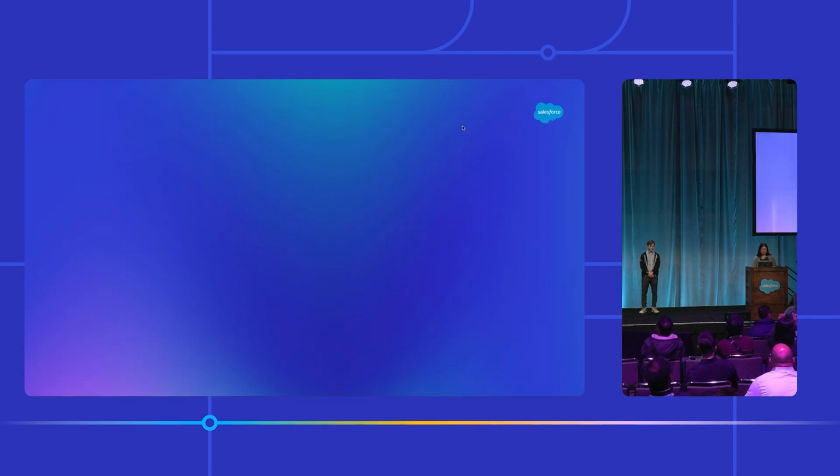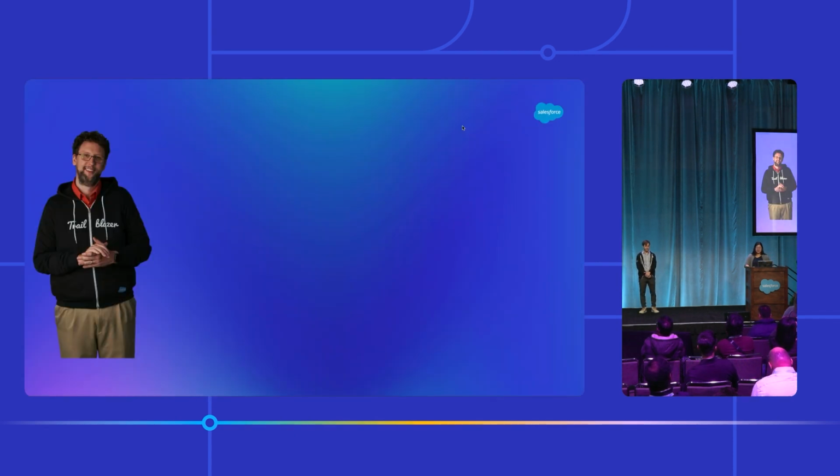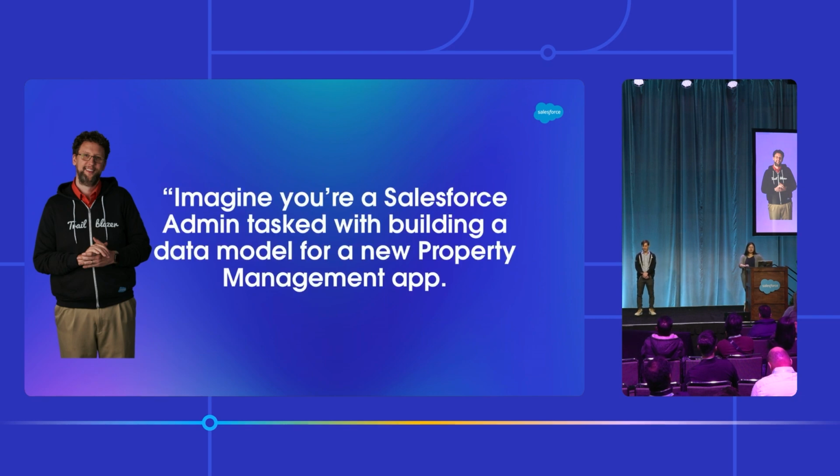Well, first, imagine you're an admin and you've been tasked with building a data model for some property management app, so something to manage rental properties. Traditionally, this would mean going into Object Manager or the metadata API, deploying a bunch of custom objects, custom fields, relationships. But I'm going to show you how to create an entire data model with Agentforce with just a normal conversation.